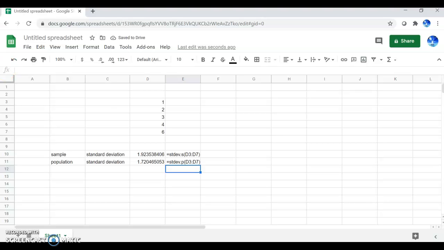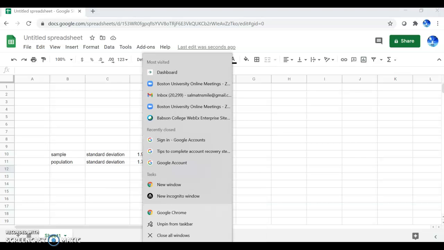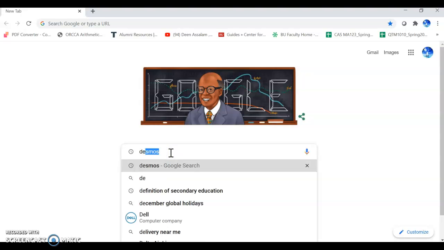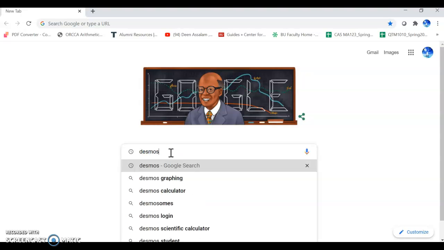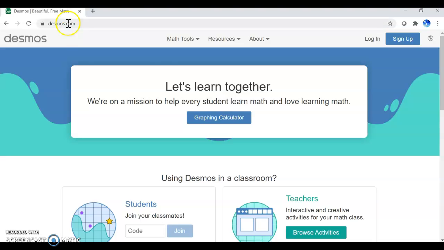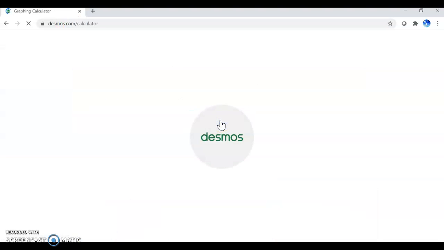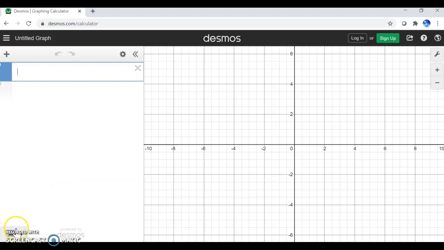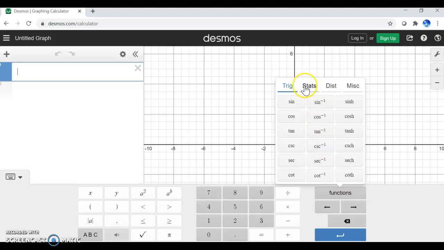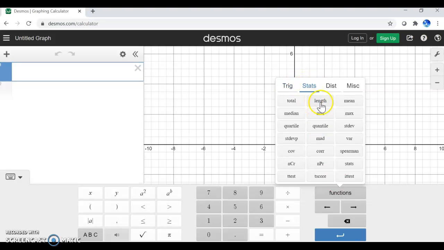Okay, now I'm going to show you another method. It's on Desmos, which is also free. If you go to Google and type Desmos, you go to desmos.com and click here on graphing calculator. Then if you click on this, you can show the keypad that shows you the calculator buttons. Then you click on functions, and then stats for statistics.